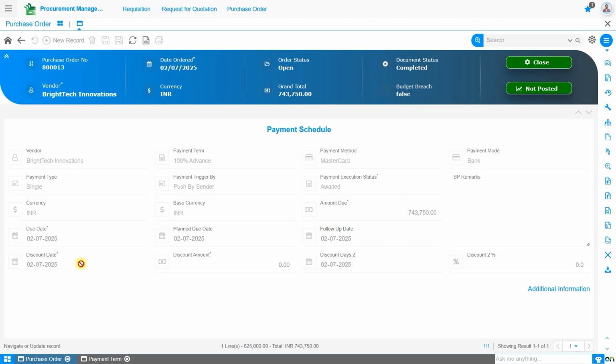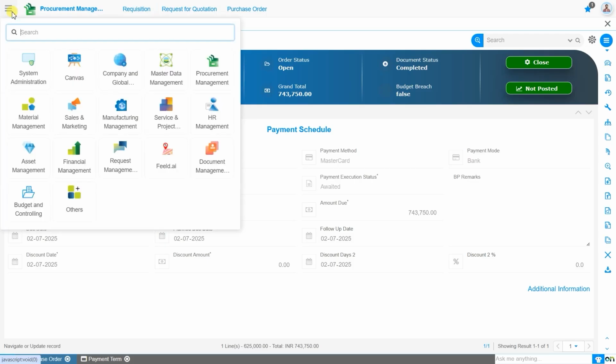Only after completing this payment, the system will allow us to proceed with the Goods Receipt Note, GRN, and AP invoice. Without the payment, the system will restrict further actions on GRN and AP invoice and prompt for payment completion first. Now, to proceed, we need to create an advance payment.